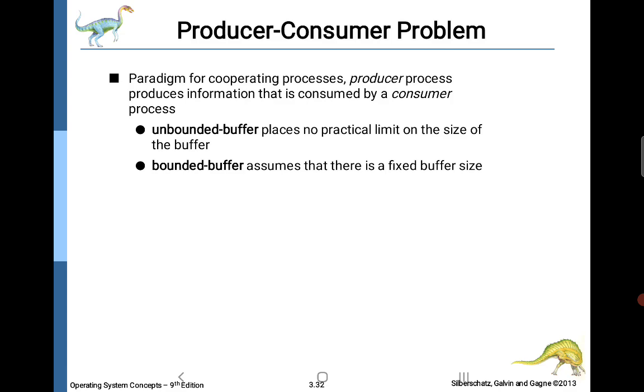The size of the shared address space between these two processes, which we call a buffer because it's a temporary storage space. This buffer size can either be unlimited, so it's an unbounded buffer, or limited, so it's a bounded buffer. If the size of the buffer is unlimited, the producer can produce as many items as it wishes, and the consumer can come and consume the items whenever it suits it.